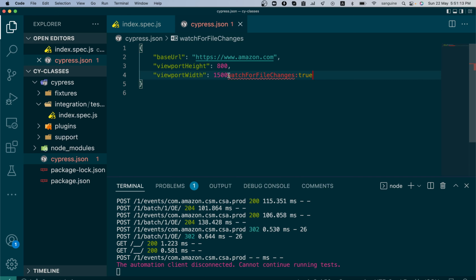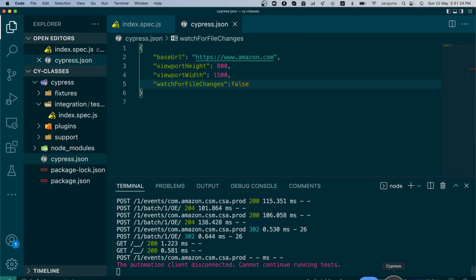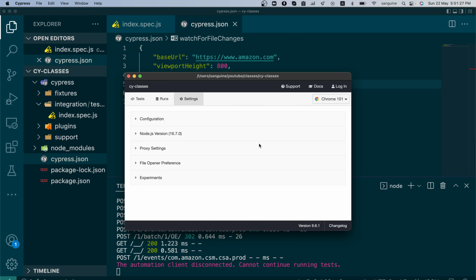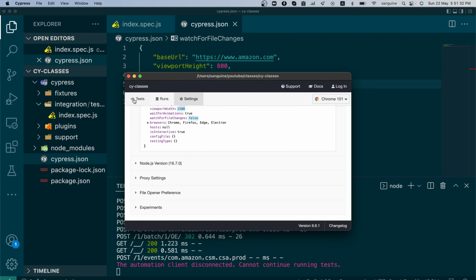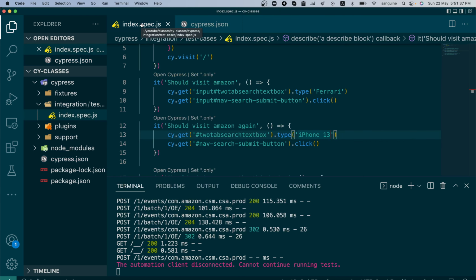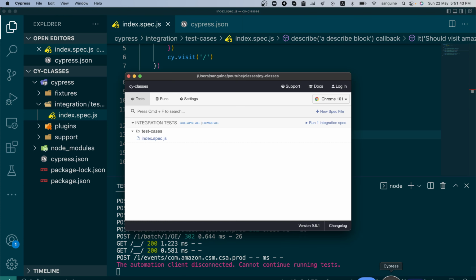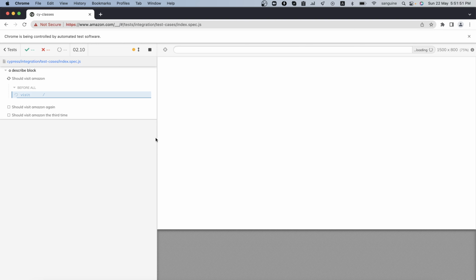Watch for file changes, so we can set it to false. So once it is set to false, we try this again, check the configuration and see that it is set to false. So it means any new change we write in our code would not be detected by the Cypress runner, and until we restart the runner, it won't run the code for us. So let us just run it again to be sure that the before block only launches the page once.